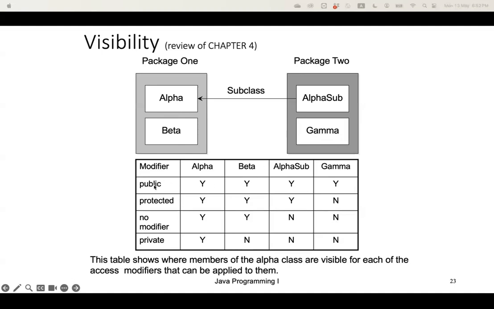Now, if I specify any variable or method in alpha as public, they are available for alpha, beta, the subclass, that is alpha sub, and gamma. Because public means everybody can access everything.